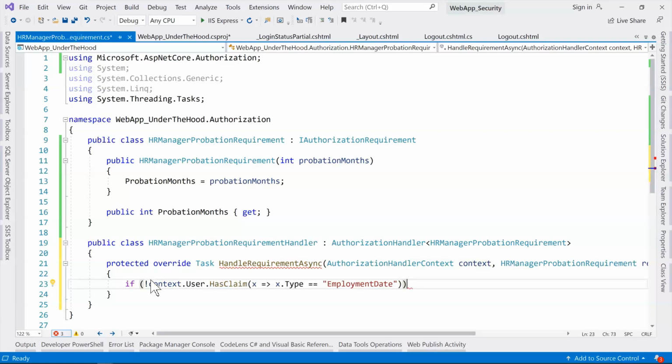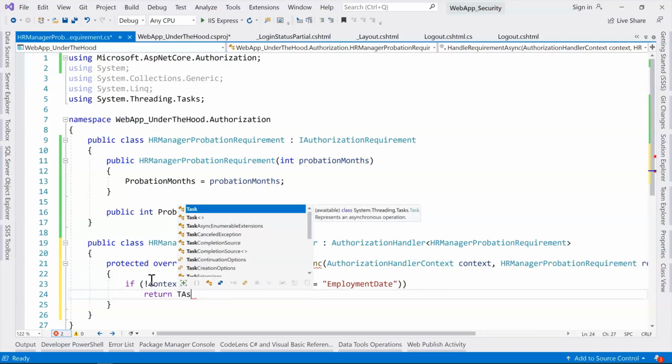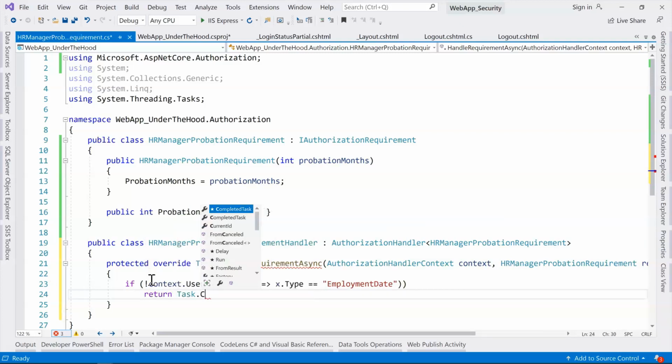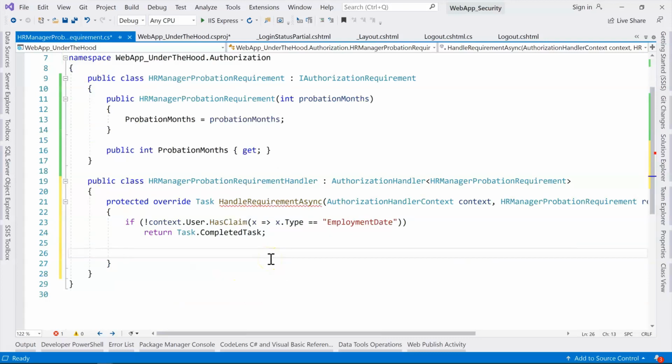So if it doesn't exist, we don't say we fail, right? We don't need to. We just need to return the empty task here. The reason we don't want to say it fails is that if it fails, then the policy will fail no matter what. But in some cases, we want to have multiple requirements within the policy. So if one of them is satisfied, then it's okay, right? We don't want to return just a failure like that.